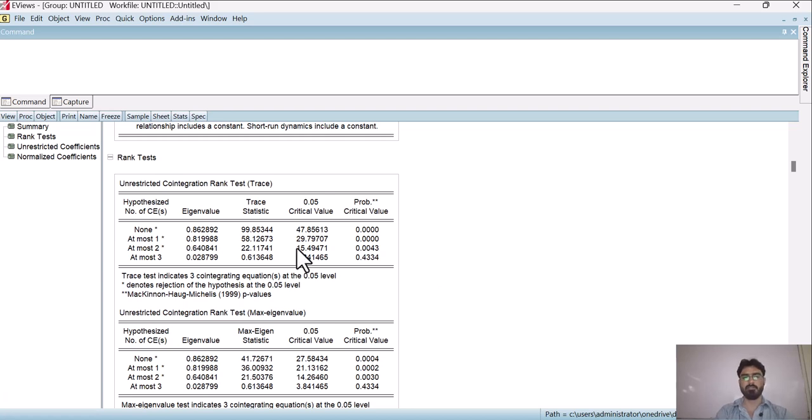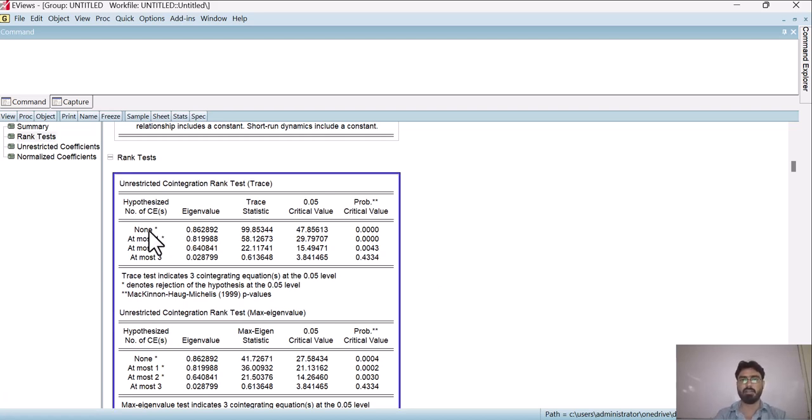So now you can see None. None means that there is no cointegrated equation, or there is no long run relationship between the variables, and the probability value is 0.00, which means it is less than 0.05, and we have to reject the null hypothesis. Rejecting the null hypothesis, we have to accept the alternative hypothesis, which means that there is a long run relationship between the variables. As you can see, it is also written here that the trace test indicates 3 cointegrated equations at the 0.05 or 5% level.